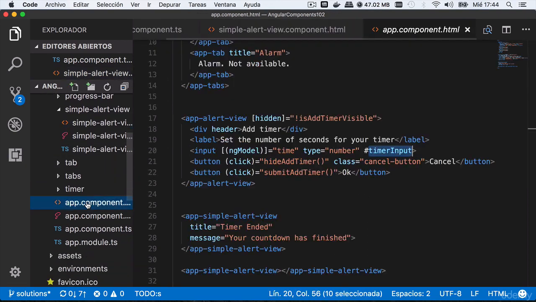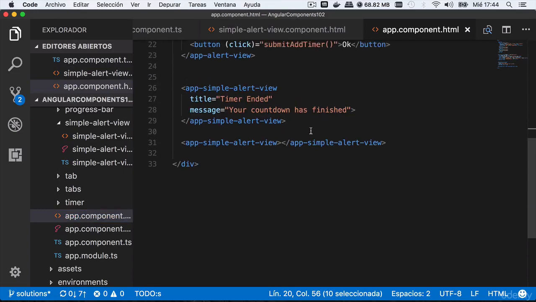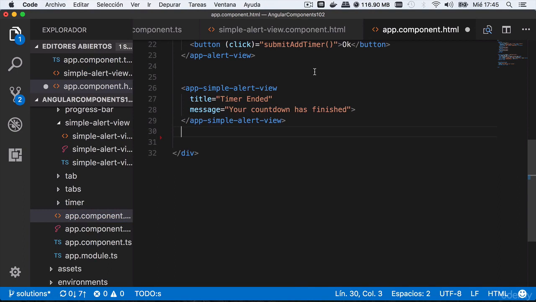Open app-component.html down to the bottom. The first thing is to remove the last app-simple-alert view that I'm not using now. And then I want to focus on the countdown and simple alert view. Imagine now that you want to repeat this one element in different places with the same title and message. Instead of repeating it several times, you can write it inside the template, and this way you will only need to repeat the template. Let's do it.